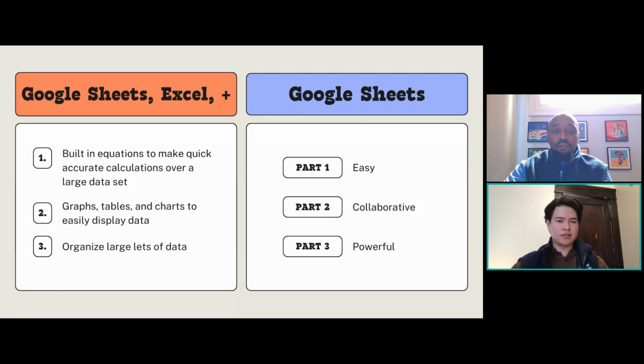So Google Sheets, Excel, and a lot of other programs have a lot of similarities, but there are a couple things that I think make Google Sheets typically more beneficial than some of these other programs, especially when you're starting out. First off, Google Sheets is free with your Google Suite. That's really important because it's easy to access, it's free. You don't have to worry about paying for software that you may not understand or may not even need.